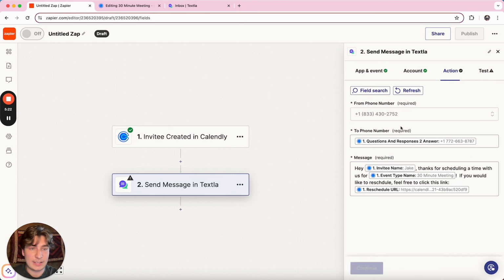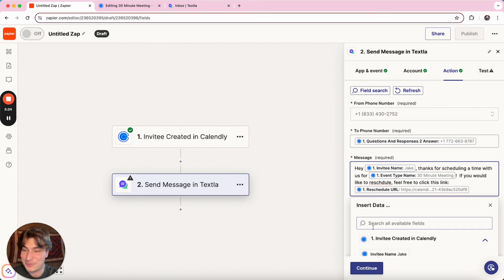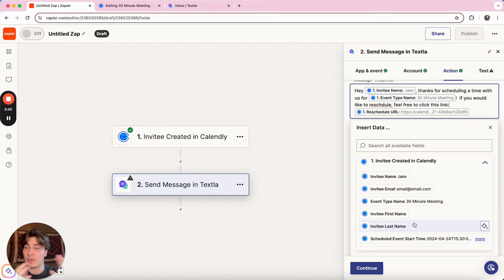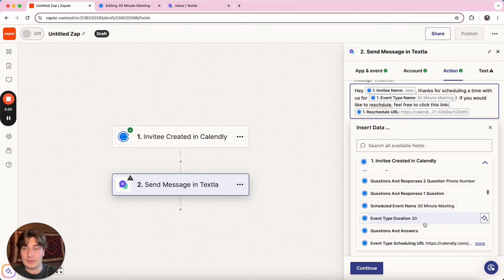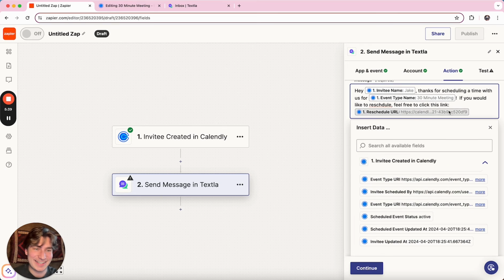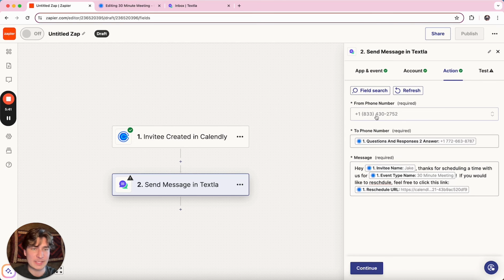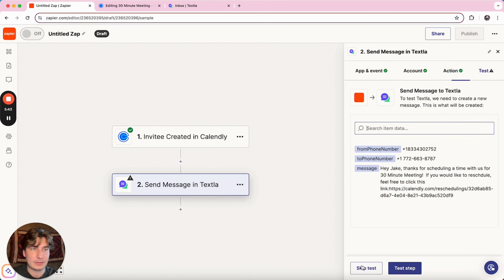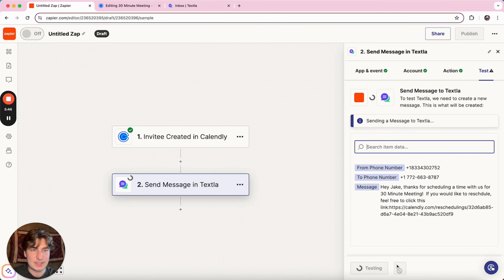You can add any autofill information that you'd like. There's a lot. So feel free to just play around. If anyone has any questions for me about what specific autofills are, feel free to just email us at support@textla.com. Happy to shine some light on what that's going to actually autofill for you. But there's a ton of data that you can autofill. So once that message is written up, we can go ahead and click continue, and we can test the step.